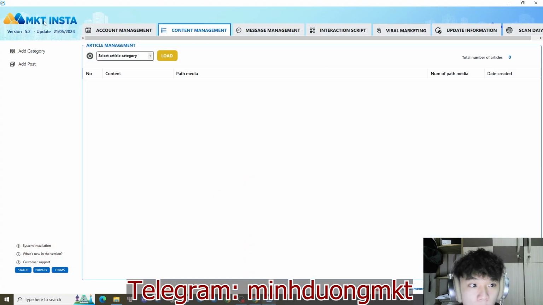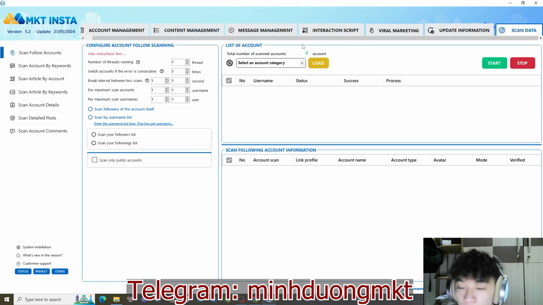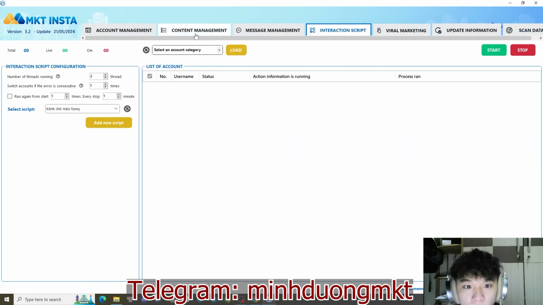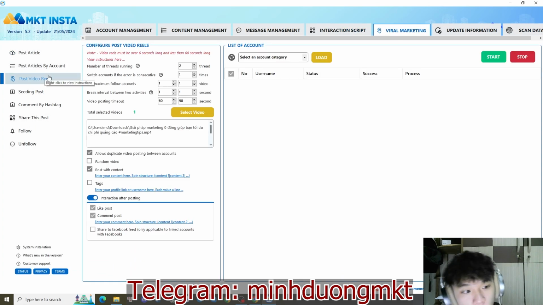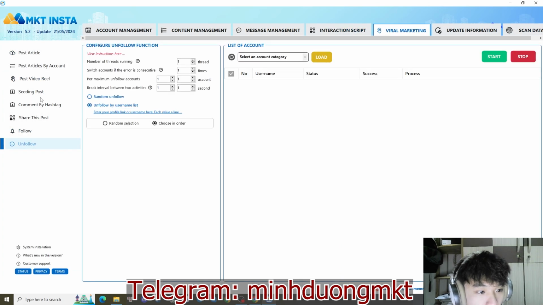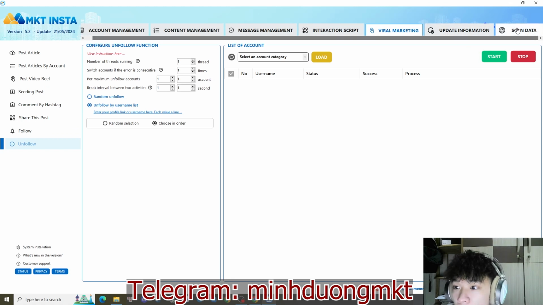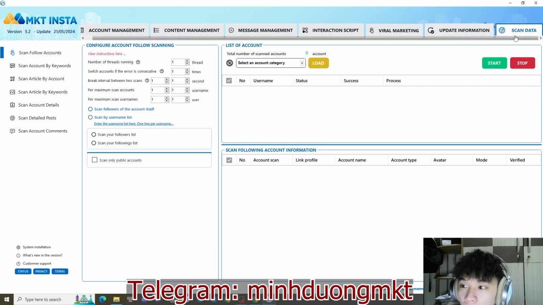In today's video, I'm going to show you another feature from MKT Instagram. It's an automation tool for you to use on Instagram. I already did the interaction script and the post, how to post real video, follow, unfollow, and so on. And today I'm going to show you the scan data feature by MKT Instagram.